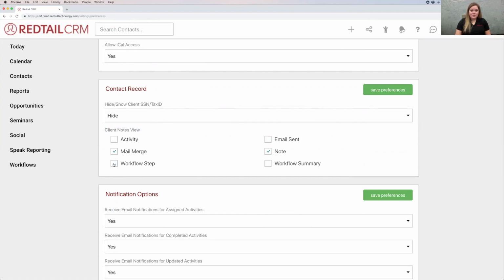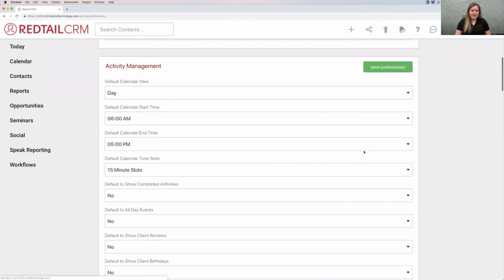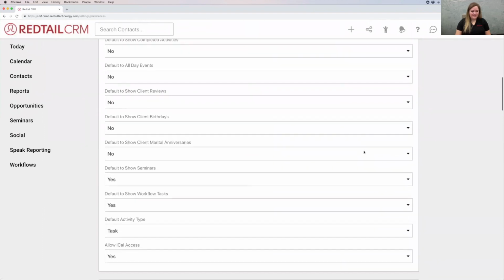And anytime you change any of these preferences, go ahead and click any of the Save Preferences green buttons here. We made sure to add enough of them so that one is always on your screen wherever you are on the Preferences page.